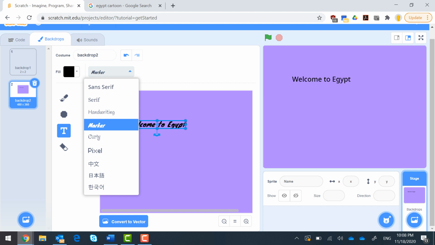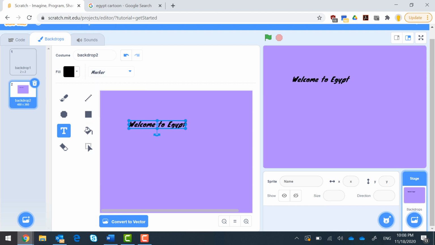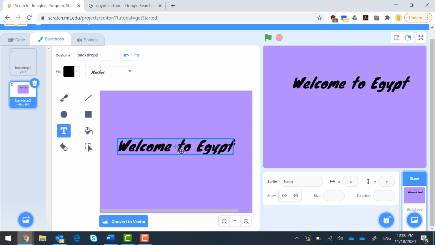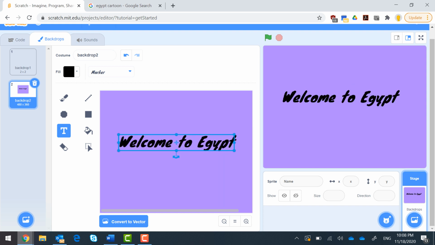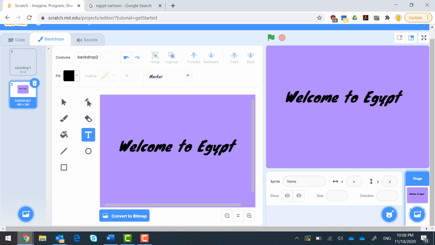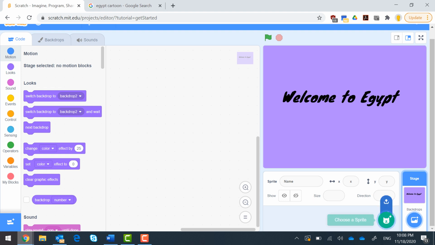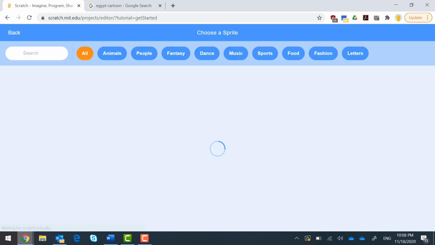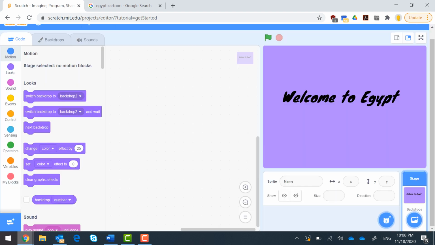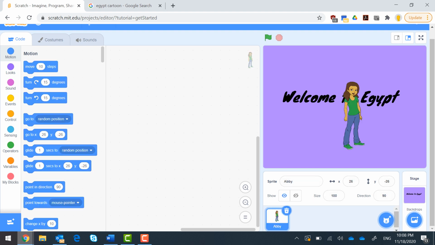So let's say I will use this one, and I can enlarge it like this, and you can be as creative as you want. This is only to show you that you need to create a cover page for your game. So let's say that this is my cover page, welcome to Egypt. Okay, now I need to choose my sprite. For instance, I will go with Abby as a start.